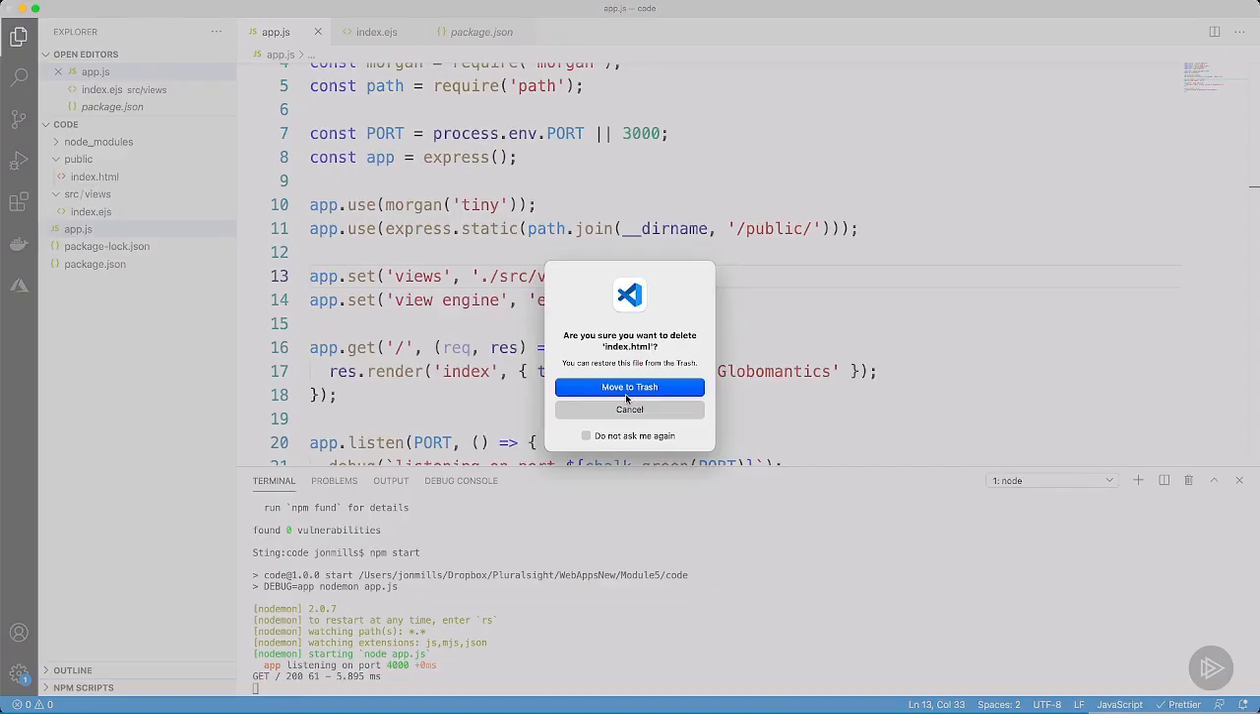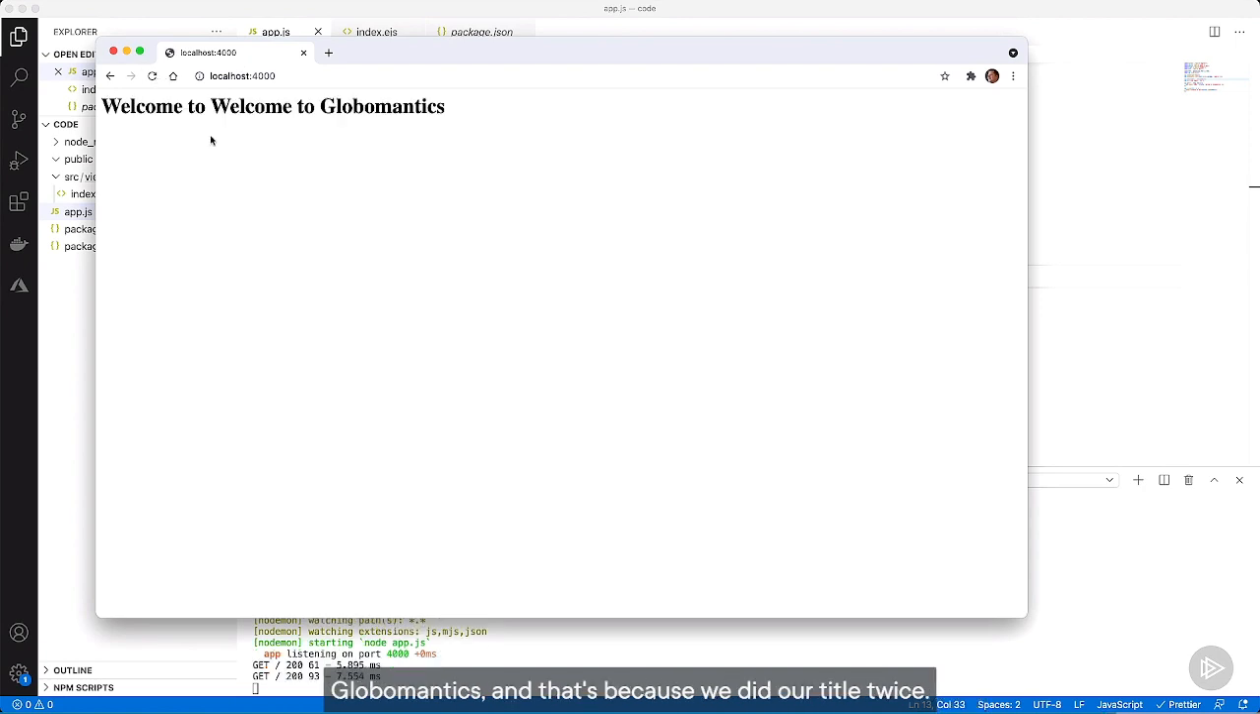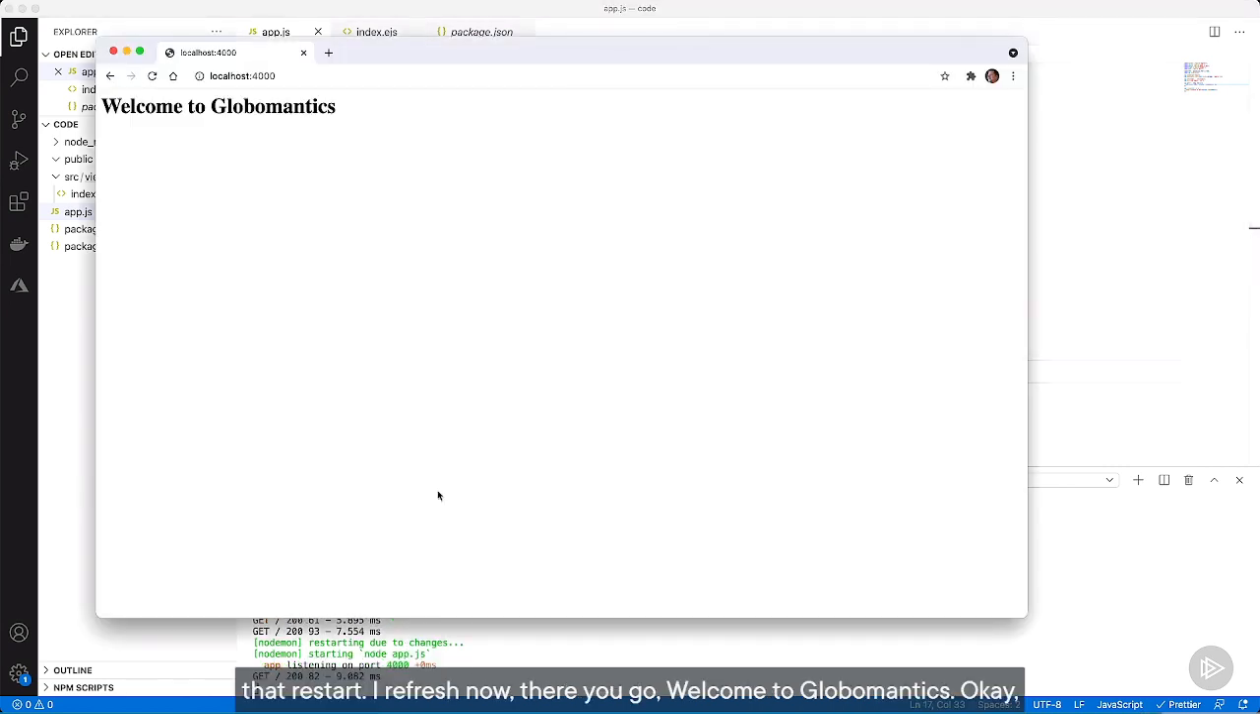So let's delete this. We're going to move that to trash. Now we'll come back over here and refresh our page. And there you see, welcome to Globomantics. And that's because we did our title twice. We'll delete that, save that. And notice, I restarted down here. I refresh now. There you go. Welcome to Globomantics. Okay, we've got the first piece done.